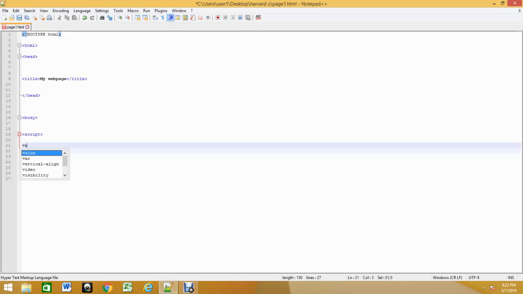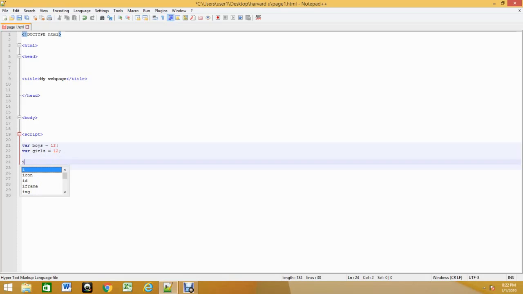So we have the variable boys. We're going to put it equal to 12. There are 12 boys in the class. Variable girls is equal to 12. If boys strict equality is equal to 12.